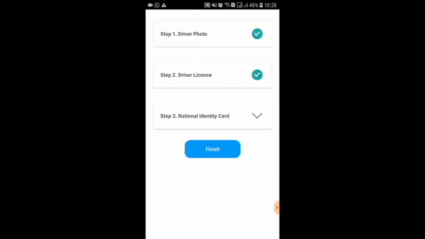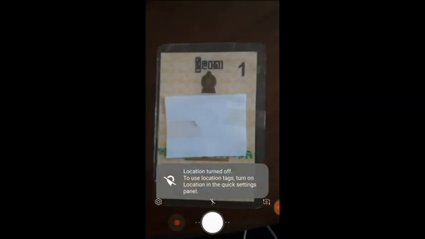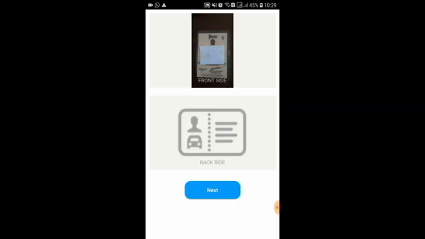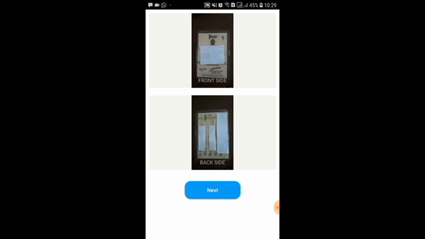The next step will be your national identity card. Again, it's the front side. Make sure all the details are correct. And again, the rear side of the ID card. Once it's ready, say OK. Then go for the next step.